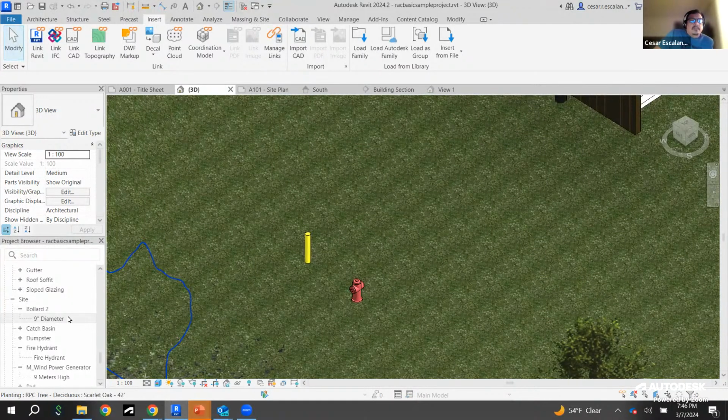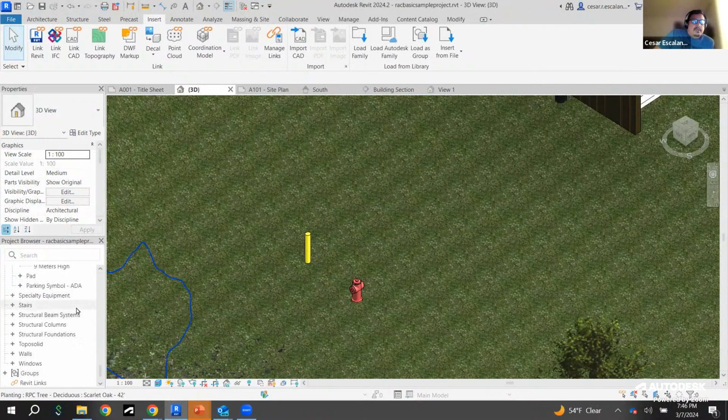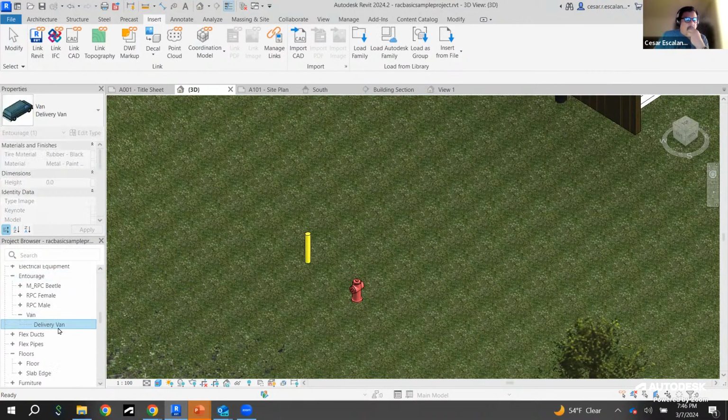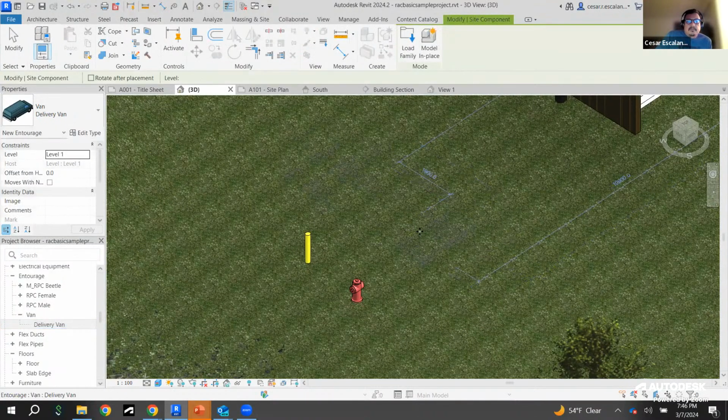And so I brought the cars. You're going to find those cars under the category of Entourage. So go into the family tree, find the Entourage category. Here's the van, delivery van. Drag it and drop it.